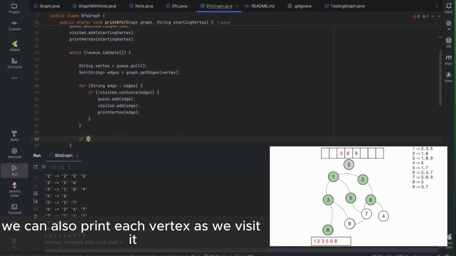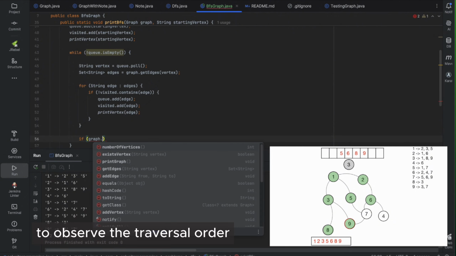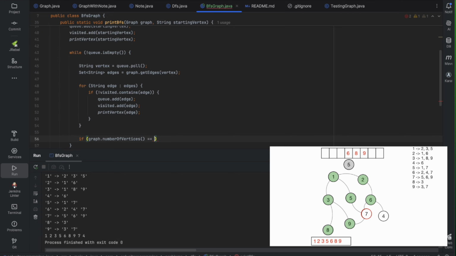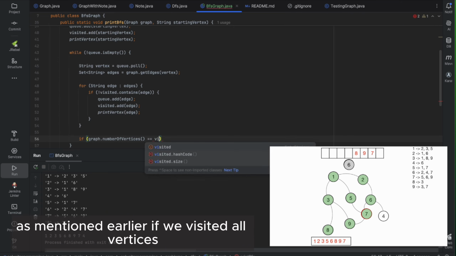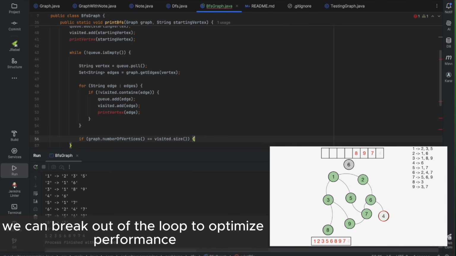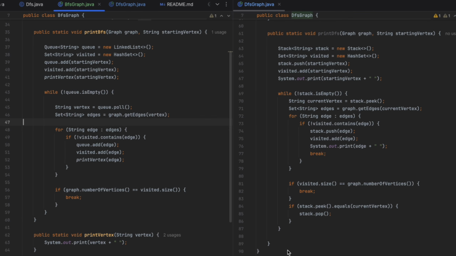We can also print each vertex as we visit it to observe the traversal order. As mentioned earlier, if we've visited all vertices, we can break out of the loop to optimize performance.